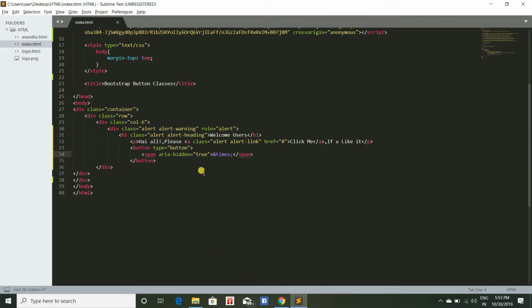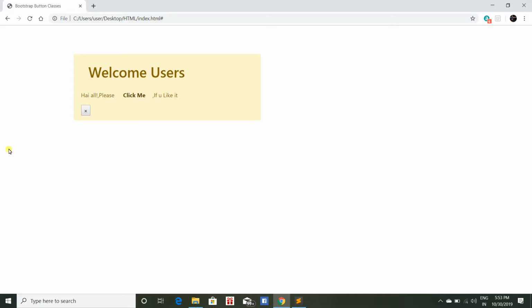So in order to make a beautiful button, I will provide a class equal to close, not here in the button. I will provide a class equal to close. So now we can see what the output will be. See, the button has become a little bit more beautiful.